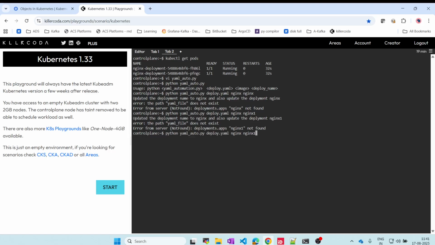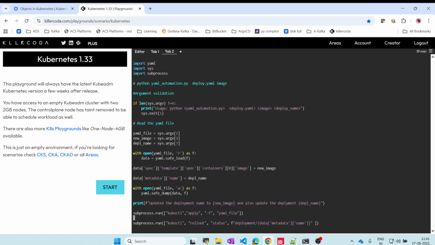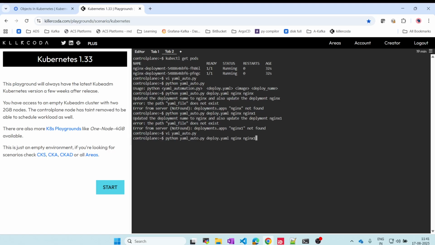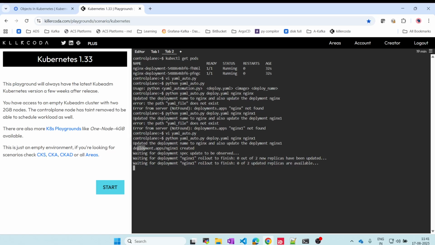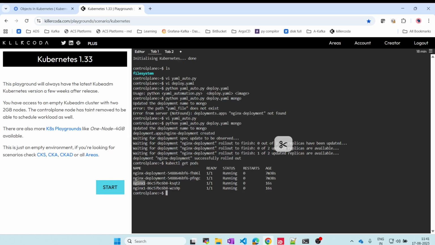Sorry, I didn't change it in that file. Again, I have to fix this one. I had directly fixed it here last time. I'll remove these double quotes. Let me execute again. If you see, deployment app nginx1 is created. Now if you check, the deployment name will be the same as this one. kubectl get pods. If you see, nginx1, so it is updated with the latest one.